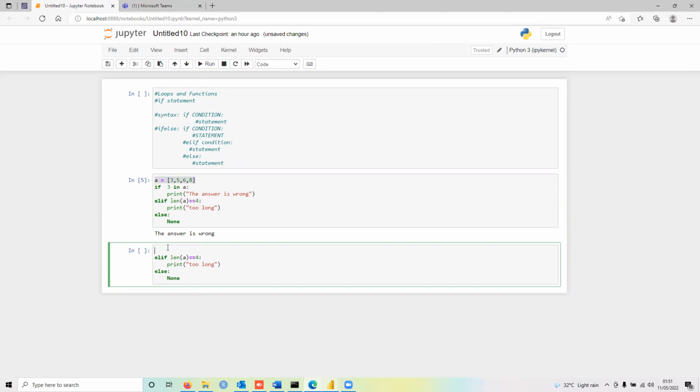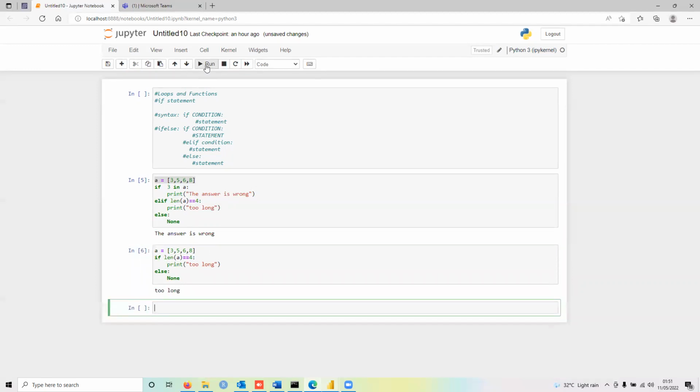Boom. Control V. All right. Then I can change this. So if you run this now, you can see it's saying too long. If len of A is 4, print too long, and the length of A is 4, so it has to print too long, right? So this is the if statement. You can also do nested if. So let's say, for example, B now. We have A already.